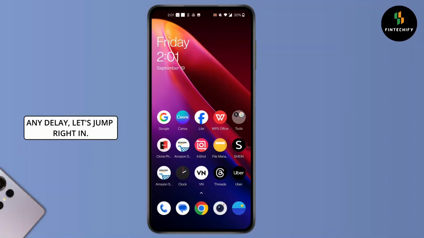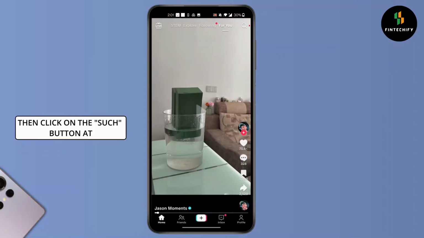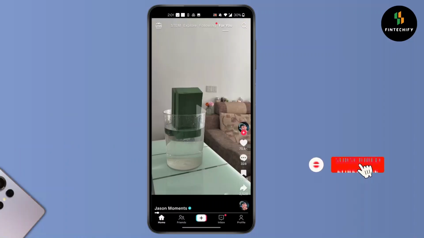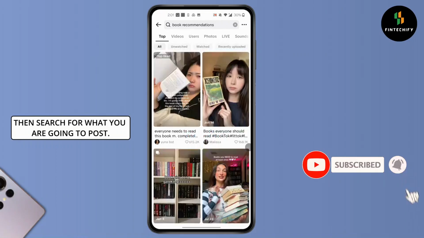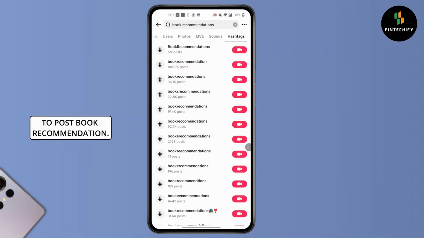Let's jump right in. First, open TikTok on your device. Then click on the search button at the top right corner of your screen. Then search for what you are going to post. In my case, I'm just going to post book recommendation.